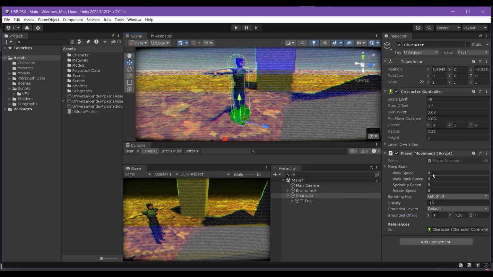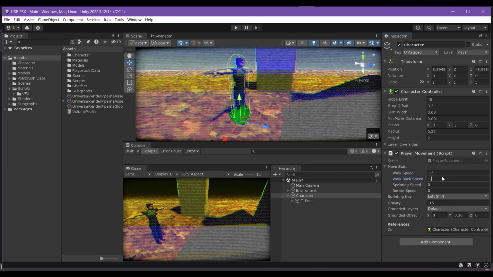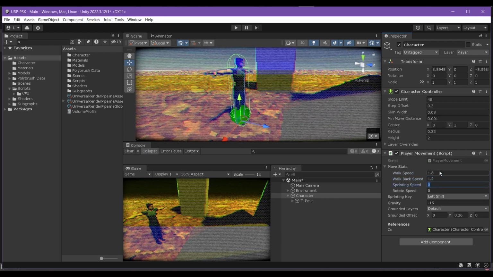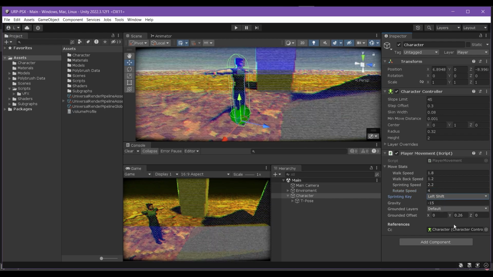And let's adjust our walk speeds here. So we'll do 1.5. Walk back would be actually 1.2. Let's make this 1.8 maybe. Sprint speed will be 2.2. And we'll keep rotate to like 4. So obviously you can adjust these however you want.